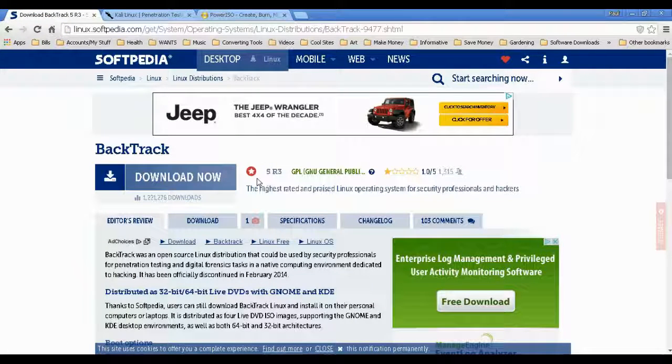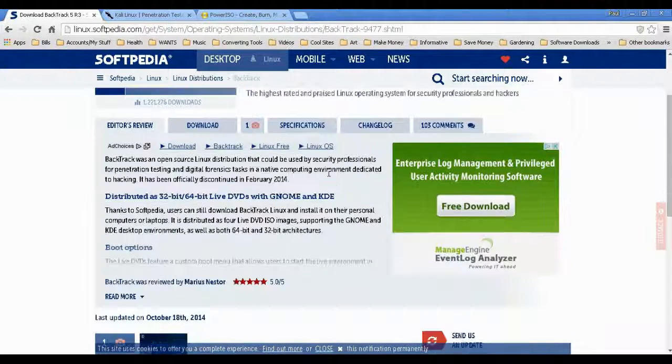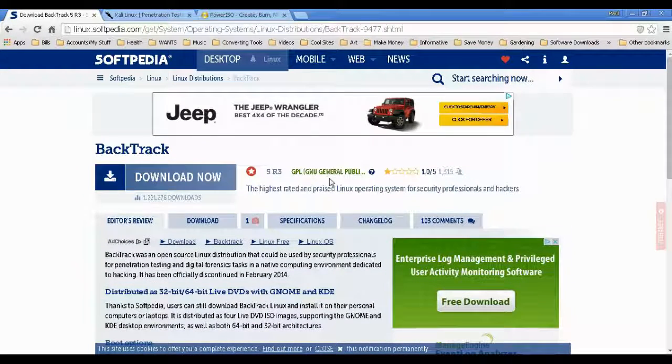I still prefer to use Backtrack 5R3 because it is the one I'm used to, and I still think it's very, very user friendly. I think the interface is very easy to use, and it has no issues with having all the drivers that you need and all that good stuff.